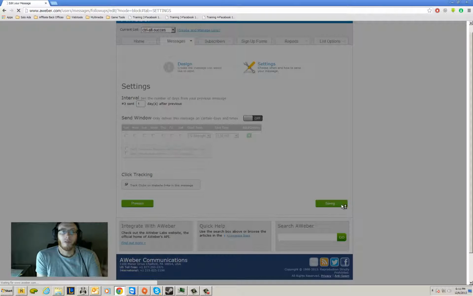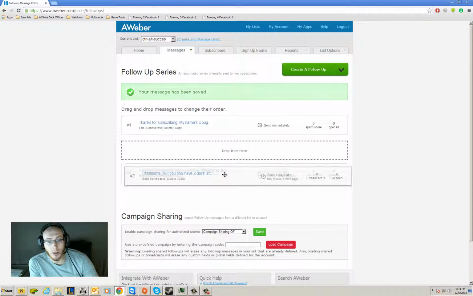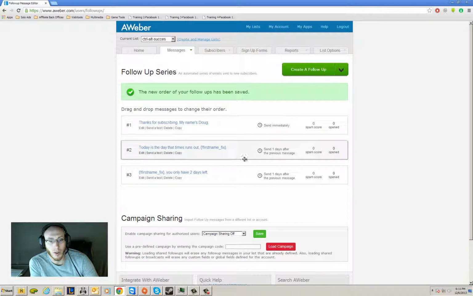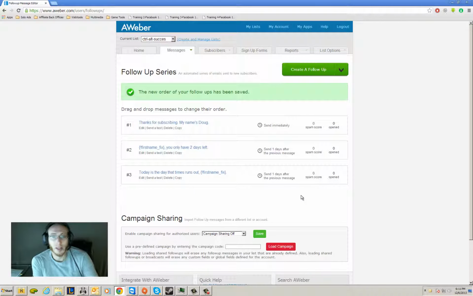Now, if the follow-up emails aren't date sensitive, and maybe they're just topics and you want to move them around, you can actually move the emails back and forth. Okay? So now it's "Today is the day the time runs out," and the last one is "You only have 2 days left," so I can just move that back again. And that's how you do it. That's how you create a follow-up series. It's really, really easy to do. It's really simple. And if you can compose an email in Gmail, you can write up a follow-up series.